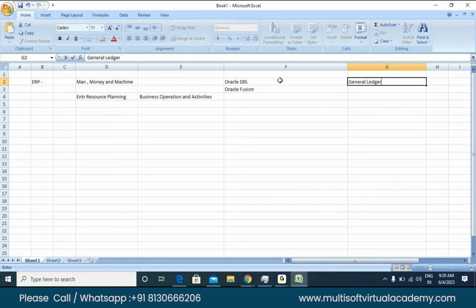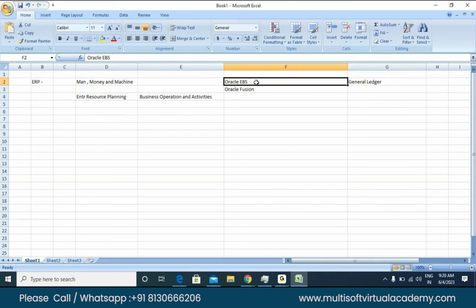So Oracle EBS developed its own general ledger, and the same framework is also used in Oracle Fusion. Oracle EBS is a complete package, but still many organizations use, let's say, SAP for their sales and distribution, or maybe PeopleSoft for managing their human capital resources.